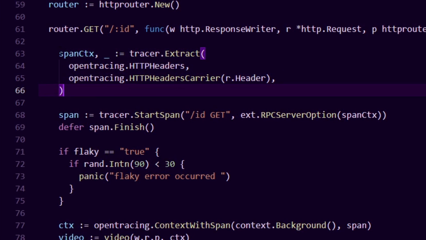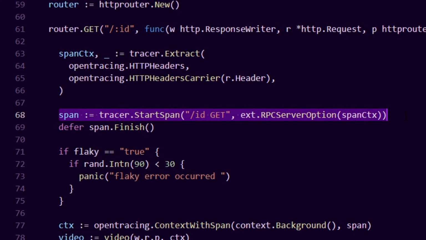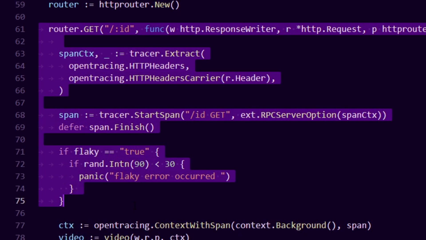So the first thing we do here is create a new context and we get the information from the header. And remember that the playlist API would have injected the trace context into the header as well. So we receive that context over here and we're able to append new spans to that context. And then we start a new span to track our overall work for this web request. So I start a new span called /id get, and I say defer span.finish, which will finish the span as soon as this entire get request is done.